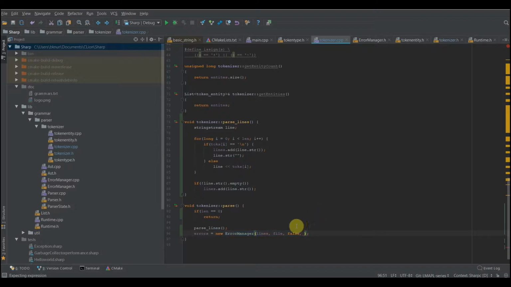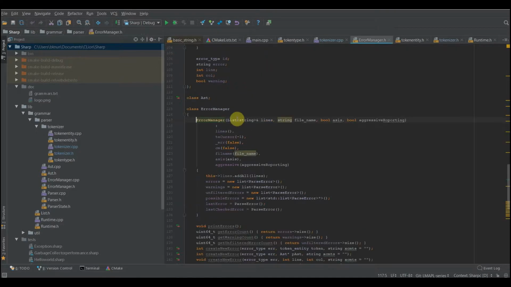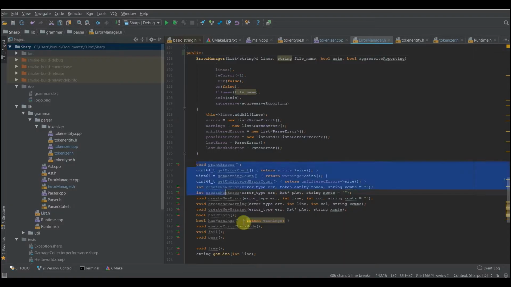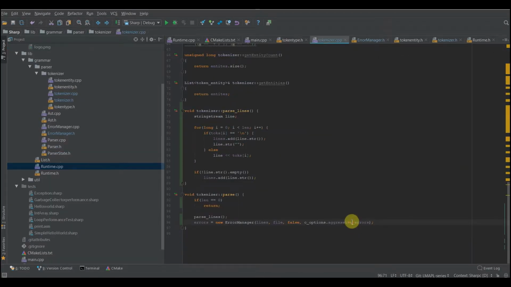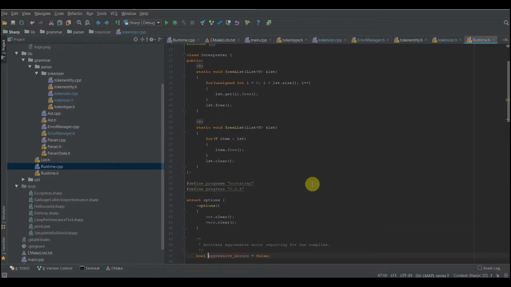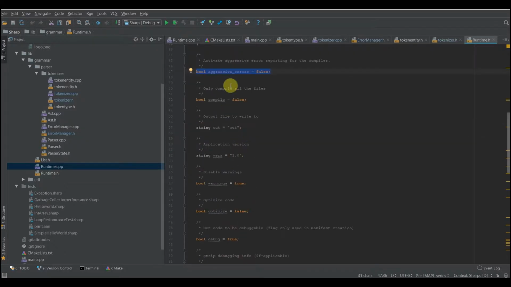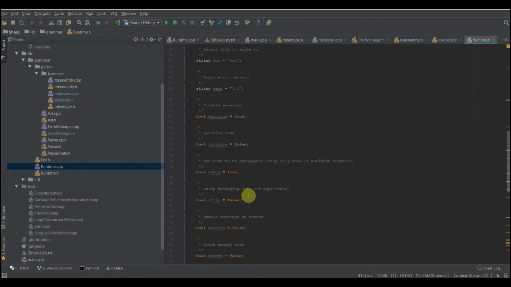Next, in order to set whether or not we want aggressive error reporting, we just call our C options and we say dot aggressive errors. We're actually getting a compiler error saying it's inaccessible, so I'm going to go here and make this public, and then all of these functions will be public as well. So right now we don't have any way to set this flag, aggressive error reporting, in our different options for our compiler, but we will be creating that so that we can set this flag in all the others so that we can use them in our compiler.